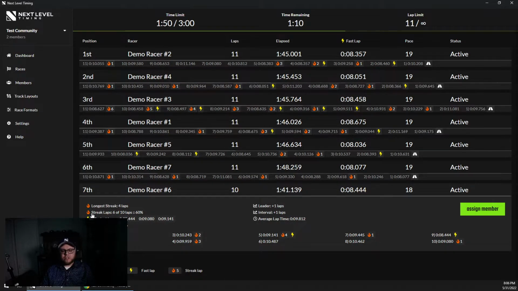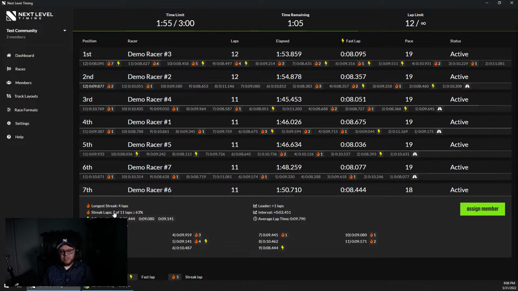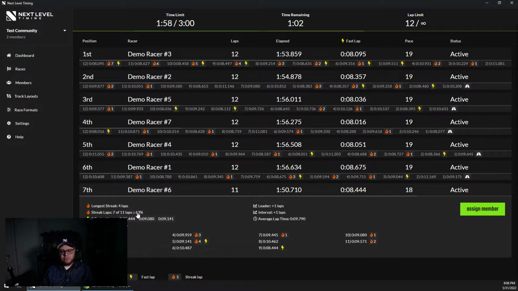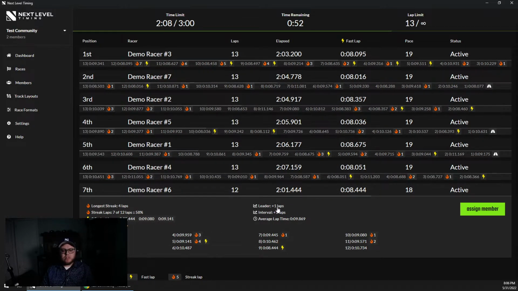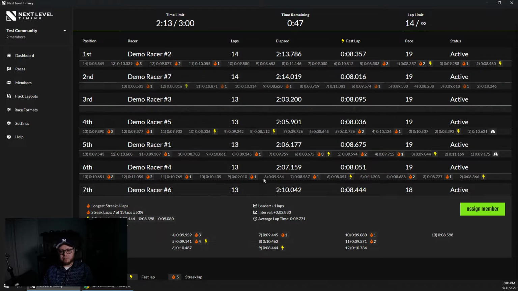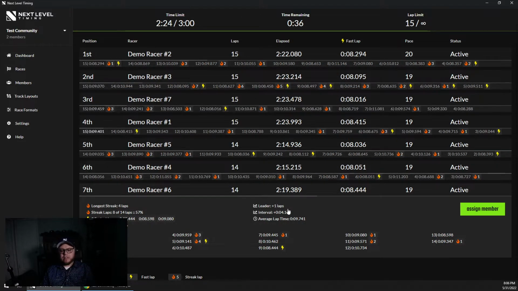There's other data here. You can see their streak lap percentage. Of their 11 laps, 7 of them were fairly consistent, and that gives them 63% consistency. We also display their 3 fastest laps and their transponder ID, and this is the demo racer, so they're kind of funny looking. We also show how far behind the leader they are. If they're on the same lap, it will display the time between the 2 racers. However, if they're on a different lap, we don't calculate that. Instead, we just show that they're a lap behind.